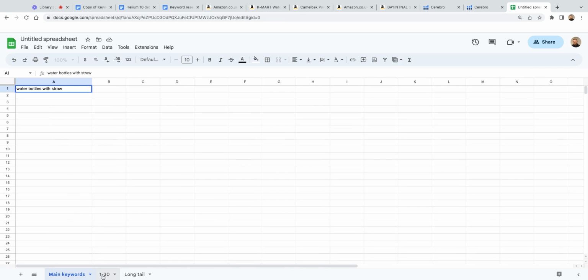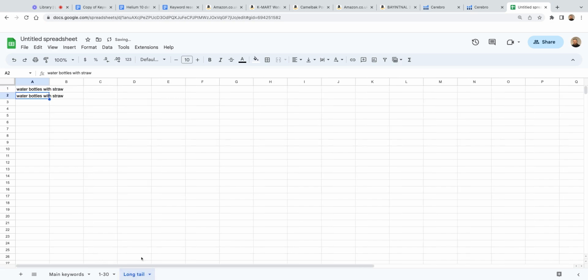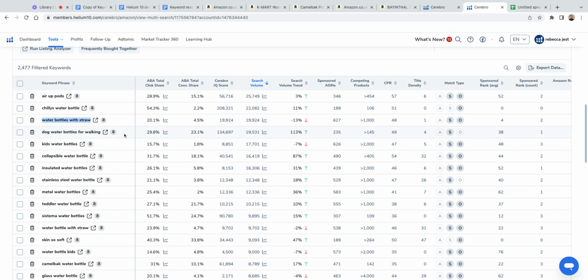The 1 to 30, you can focus on those at a later date, and the long tail keywords we're also going to want to try to include in your listing where we can. So what I want you to do is just go through this and start to add in all of the search terms which are relevant to your product, up to 20 different search terms.